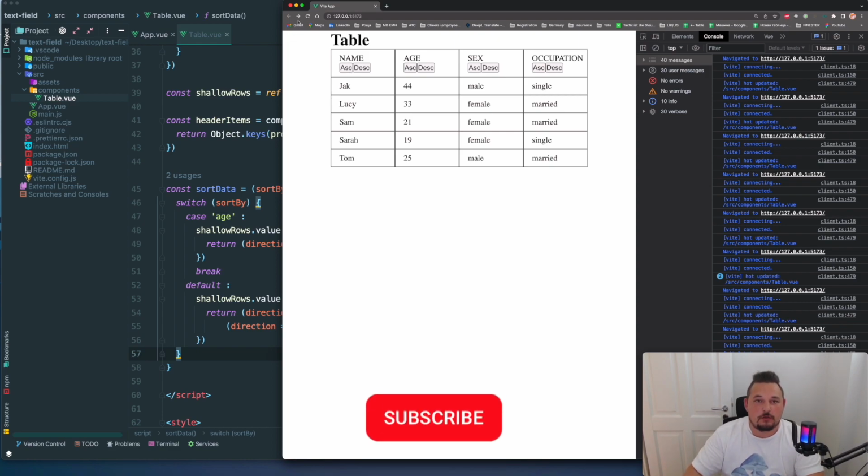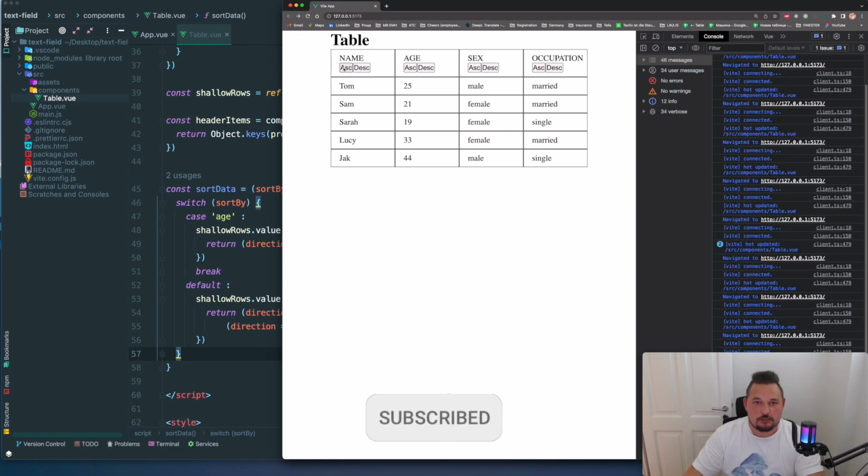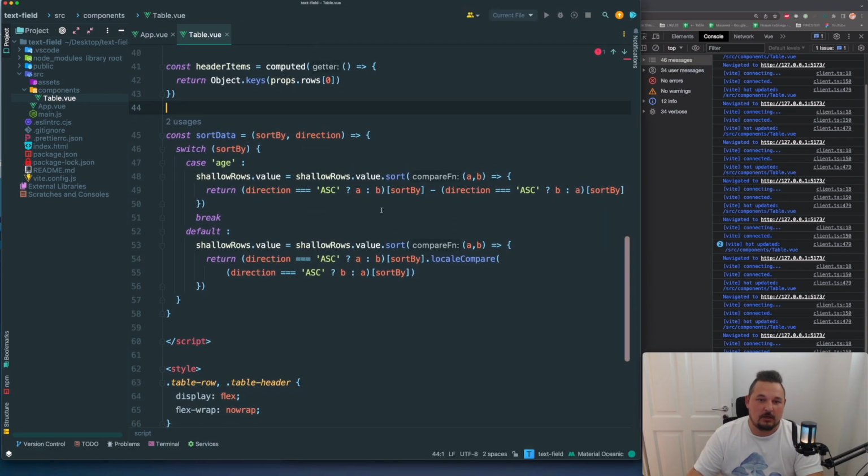So initially it's not sorted, so I'm sorting by ascending. It goes to an alphabetic order. Descending, it turns back. Age, the same stuff. Sex, occupation, and everything works just like that.